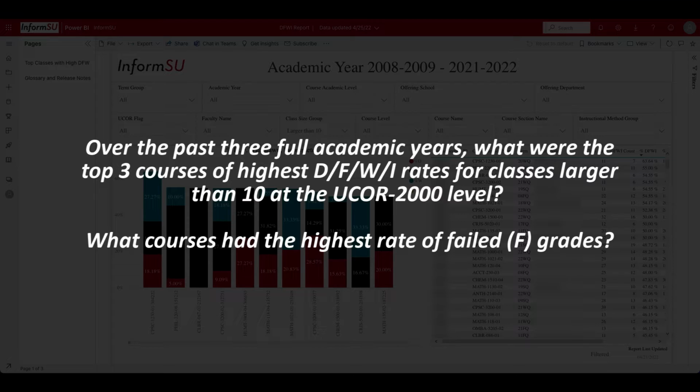Information on courses with high rates of DFWIs, D grades, F grades, withdrawals, and incompletes may provide information on barriers to persistence and illuminate needs for additional tutoring or other interventions. This information may also be helpful for future class planning.